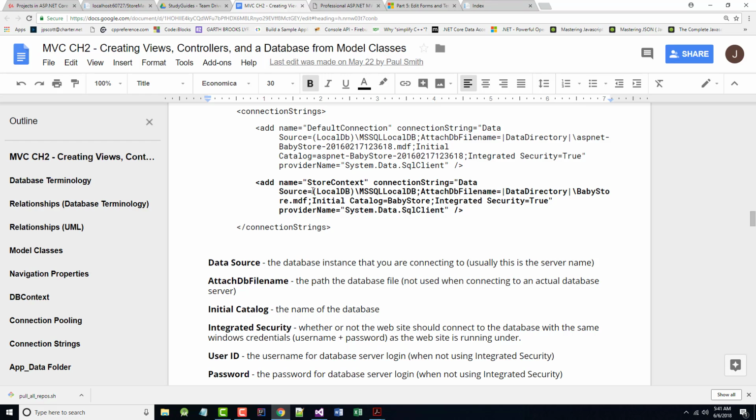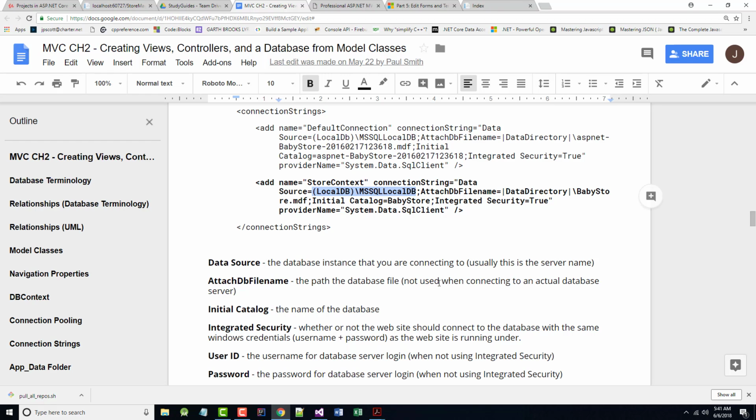Data source: the database instance that you are connecting to. Usually this is the server name. Attached DB file name: that's the path to the database file, plus the name of the file itself, which is here. The initial catalog, that's the actual name of the database.